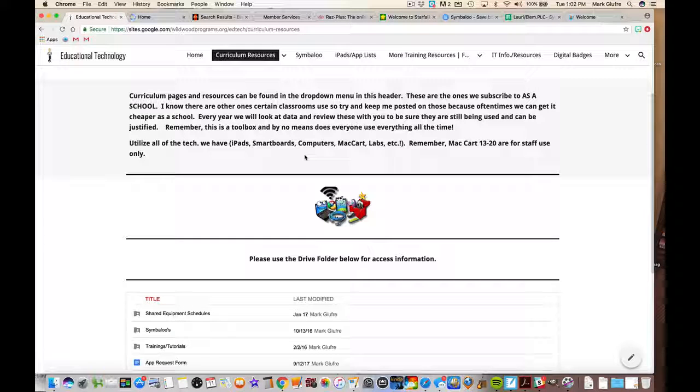Remember to utilize with any of these all the tech we have, including iPads, smartboards, computers, Mac cart labs, etc. Everything is web-based. There might be an app for 1 or 2 of them, but everything is web-based. That means you can get to it from any device that you can connect to the internet on. So make use of all the tech we have as well.